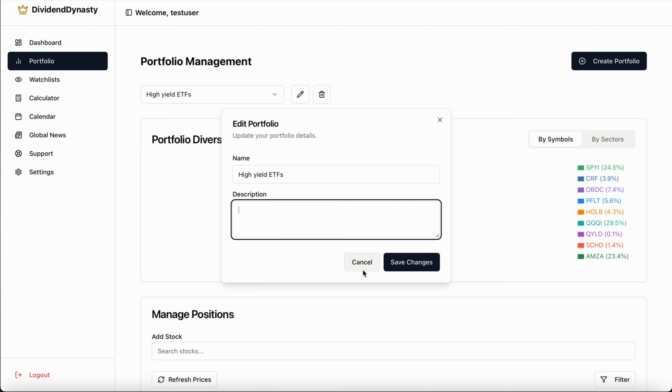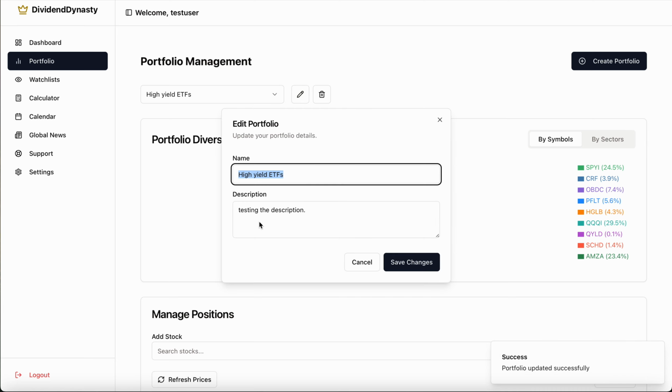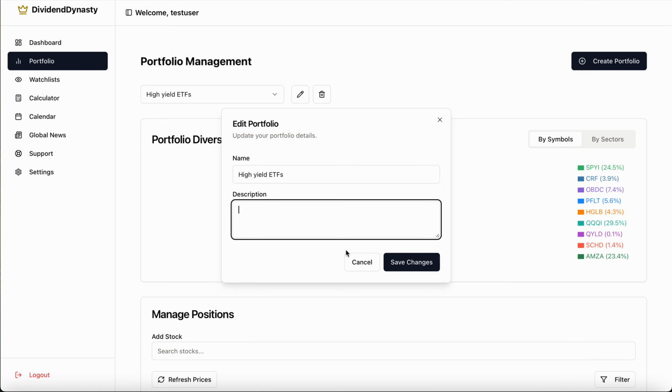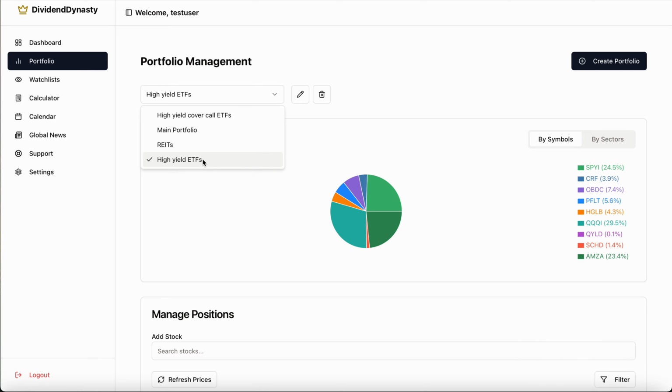So you could put in a description. So, testing description. We save that. If I come back into it now, it's there. So if you've got a whole bunch of these and you want to remind yourself why or how you've set this up, you can put notes in your description.